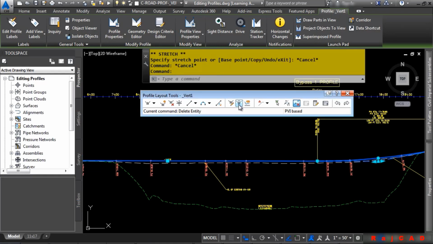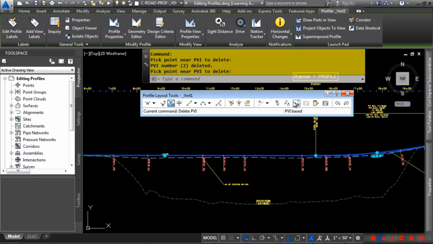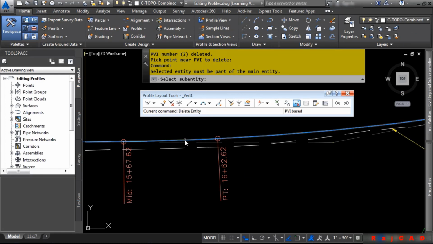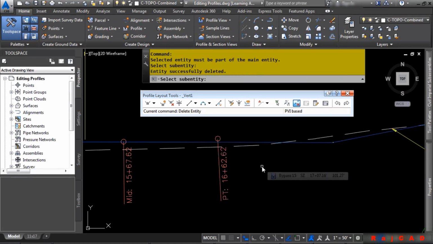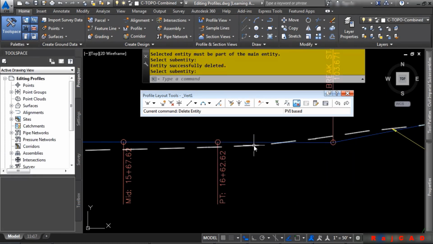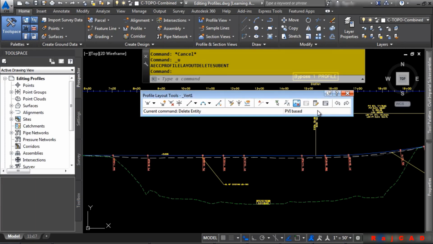For instance, if you wanted to raise or lower your entire design profile, you could do so right here by simply clicking the tool and raising or lowering it. You also have tools like delete subentity. So if you want to actually delete a subentity within your proposed profile, you can simply select it, it deletes it, and that's it. Now, if you want to undo some of these operations, you can use, of course, the AutoCAD undo command, but you also have the undo operation right there in the profile layout tools.